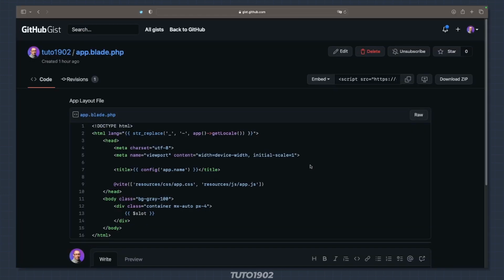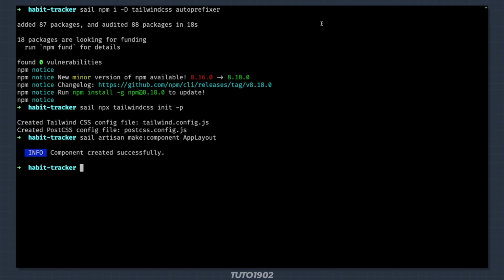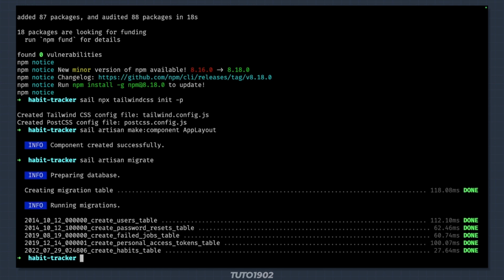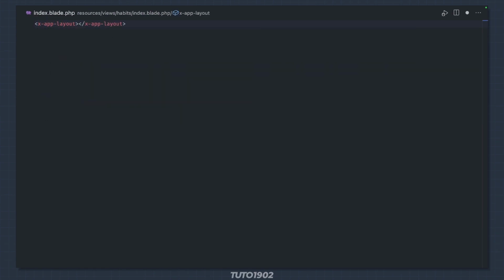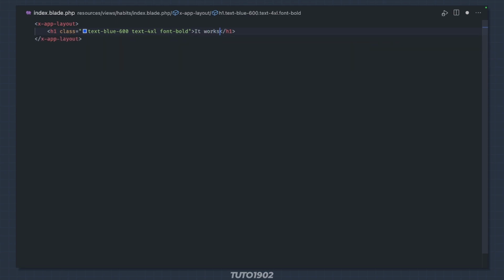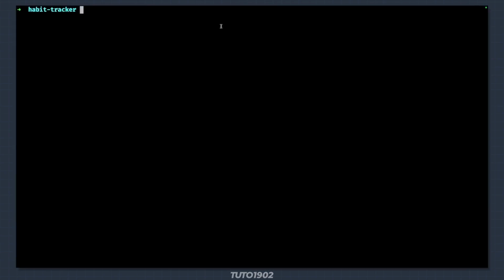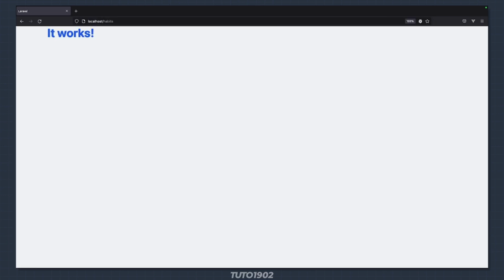In the interest of time, I created a gist for the contents of the layout file. Link in the description. Simply copy and paste. Now before testing this out, we need to run our migrations. So artisan migrate. Open the habits index view and then extend the app layout like this. I'll just create an H1 with text blue, font extra bold, and just use it works for the text. Now let's start Vite using npm run dev and navigate to habits. Okay, Tailwind CSS, it's ready to go.